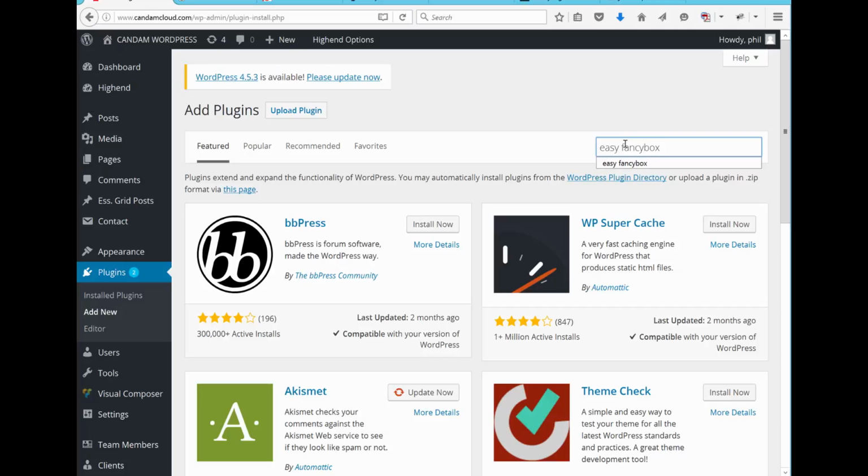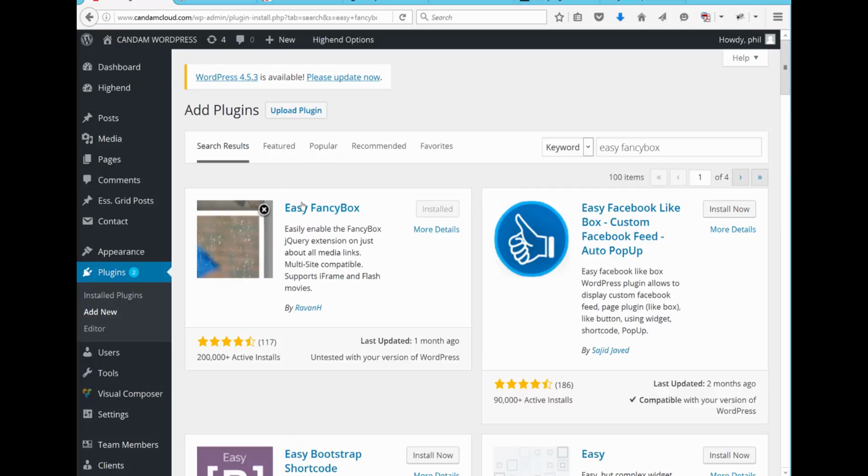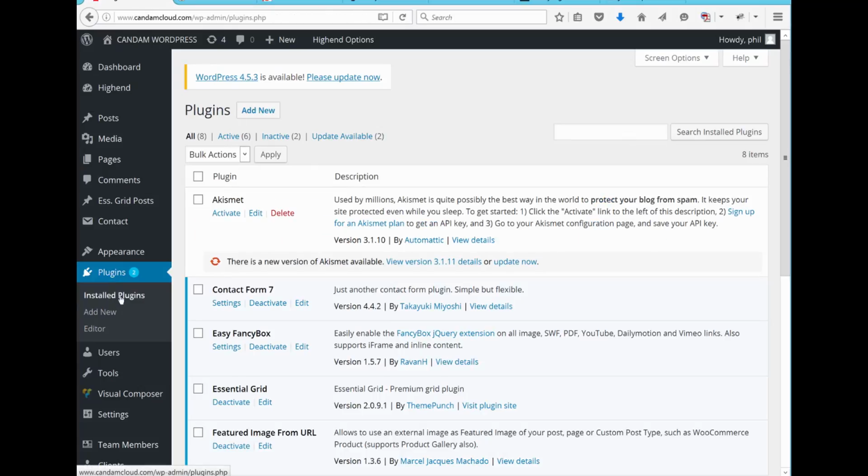You may search for the Easy Fancy Box plugin in the Add Plugin user interface of the WordPress administration console. Just type in the plugin name to be found, and hit the Enter key on the keyboard. The list of corresponding plugins found is being displayed. The Easy Fancy Box plugin is the one produced by Raven H. If it is not installed yet, click the Install Now button. If ever the plugin is already installed, the Install button will be deactivated and will indicate the text installed. Do not forget to activate the plugin after its installation to make it available and usable.